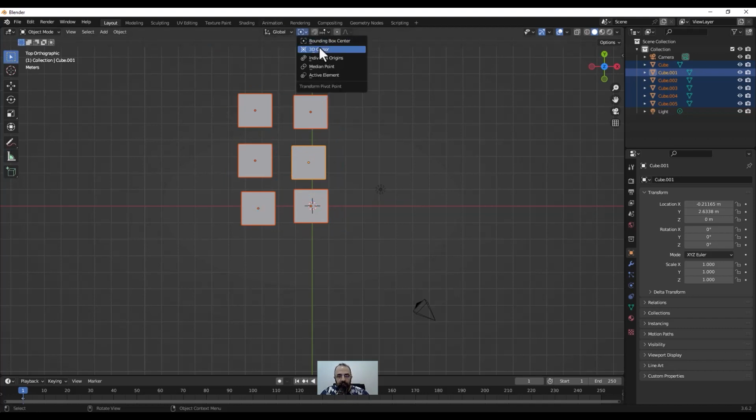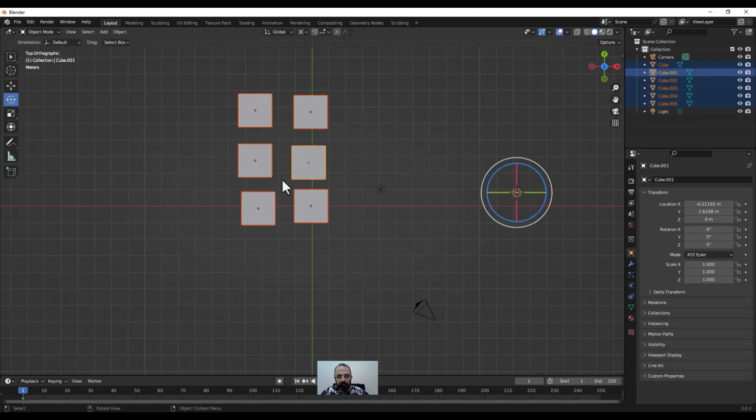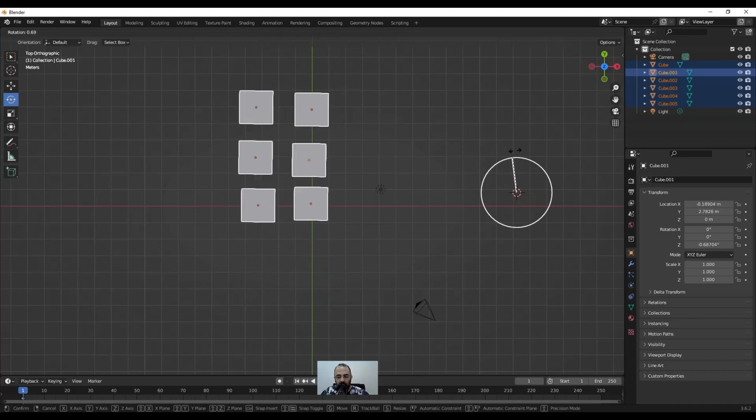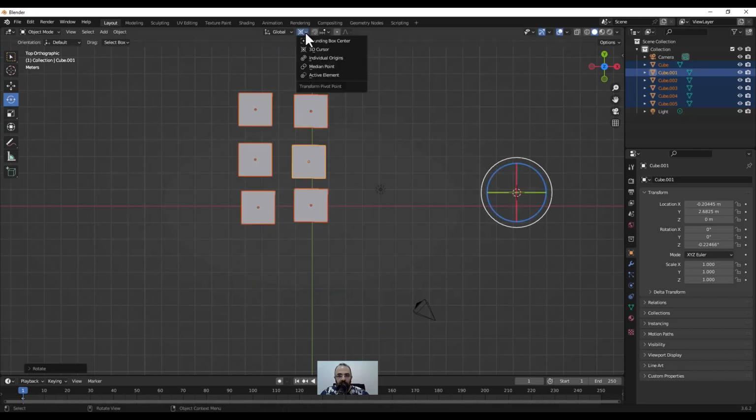Now another is the 3D cursor. When the 3D cursor is here, I tell Blender the point be here. See? Now I want the visual origins. See that?